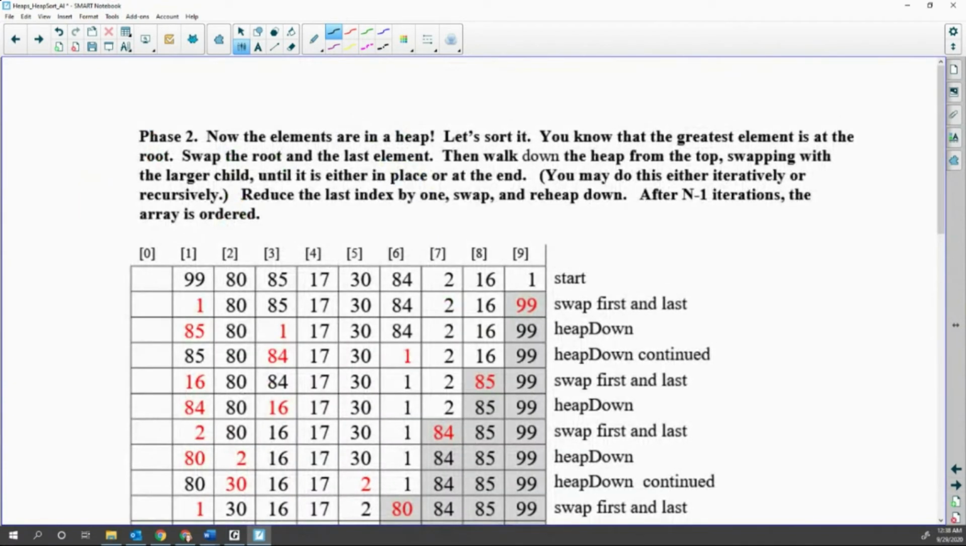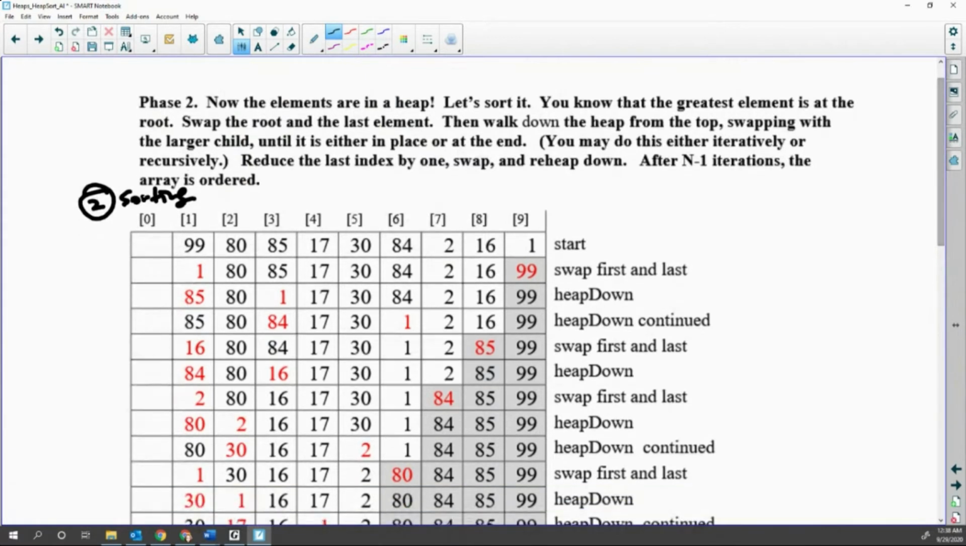Now, if you made a heap, it's time to start the heap sort. So makeHeap is the first step. Now we start sorting. Number 2 is sorting. Let's see here. We guarantee index 1 has the maximum value, so swap first and last. So this is the first step. So we guarantee the last index is now the max value.